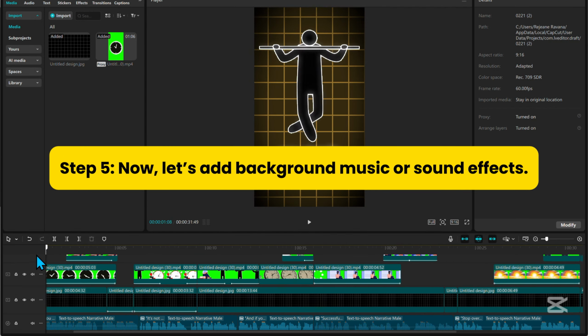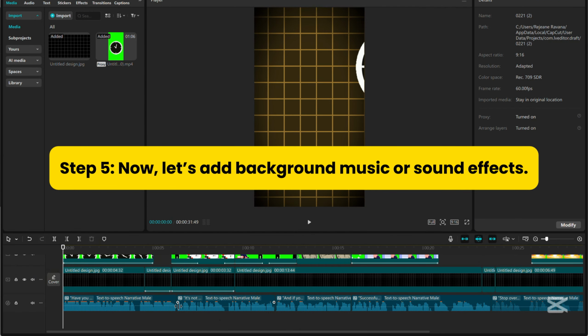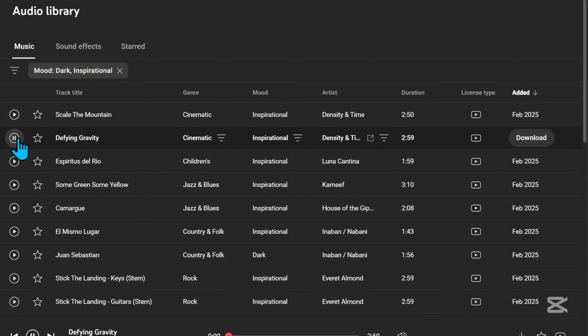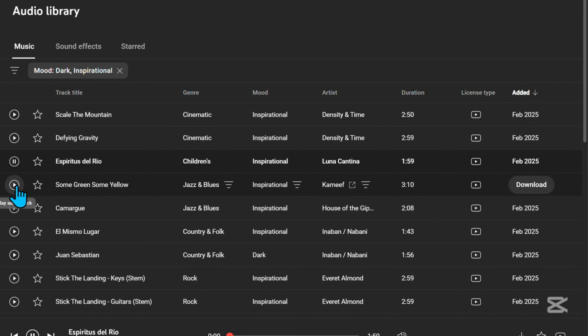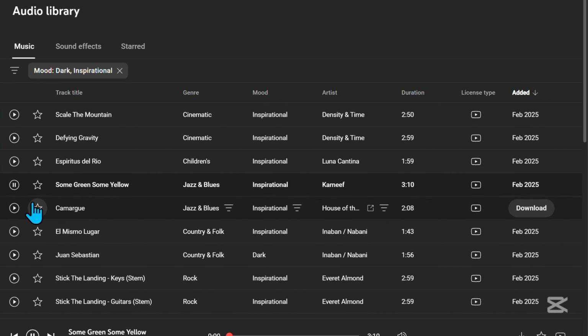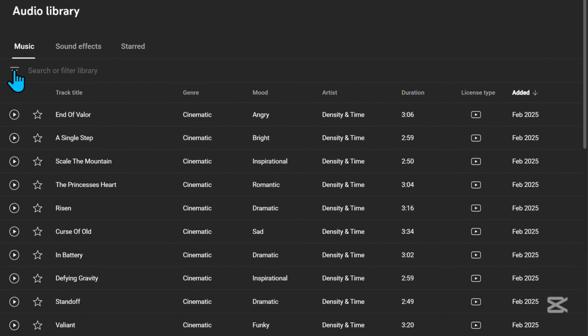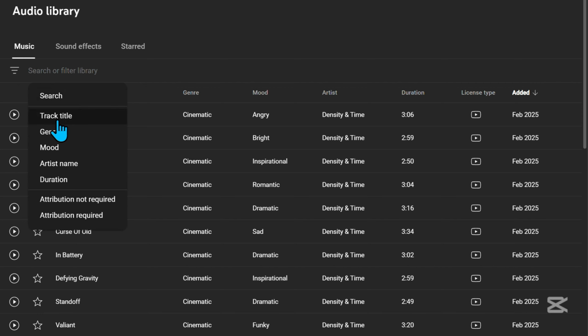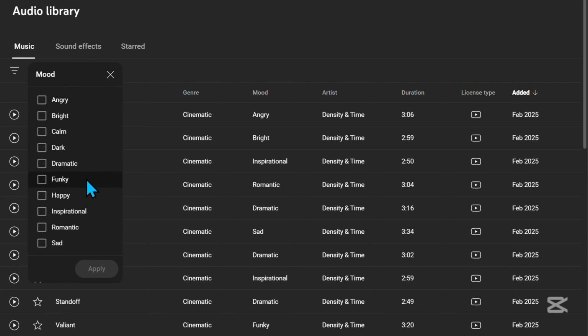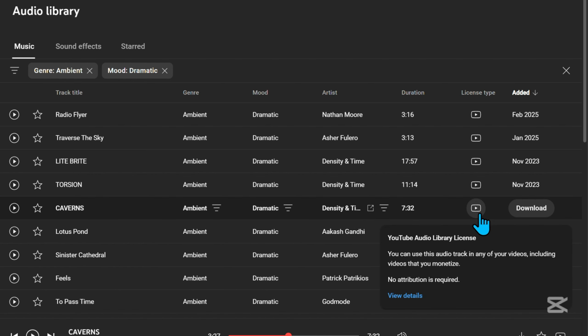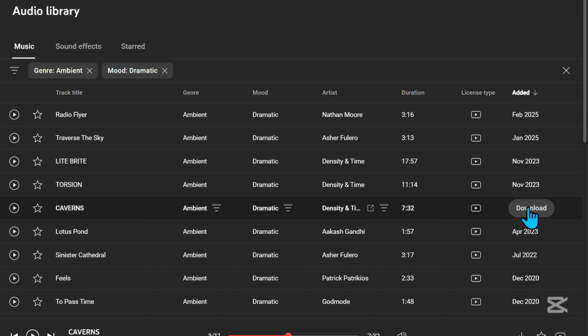Step 5, now let's add background music or sound effects. Open YouTube Studio and go to the audio library. Here, you'll find free music and sound effects. Click on these 3 lines to choose the mood or genre you want. Since my video is about motivation, I chose a similar mood. Before downloading, make sure to check the YouTube Audio Library license to confirm if no attribution is required.